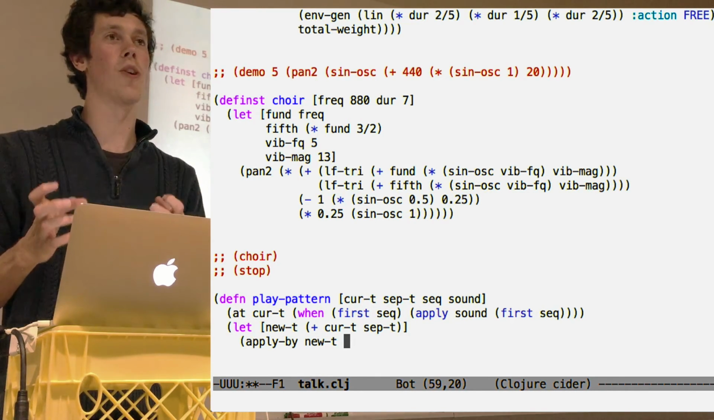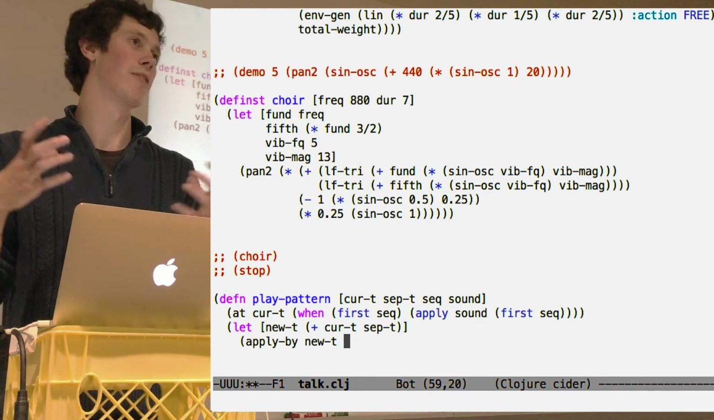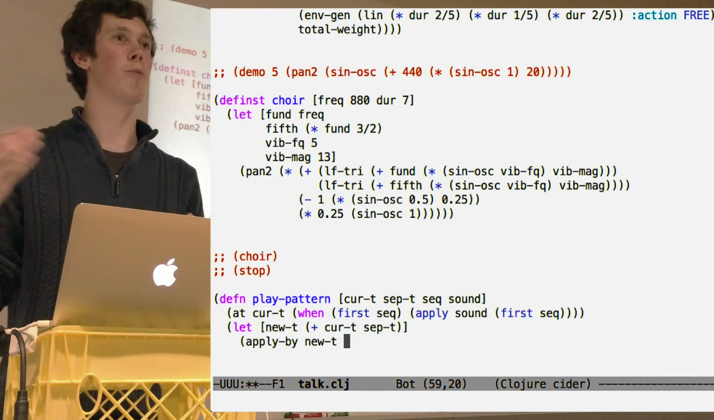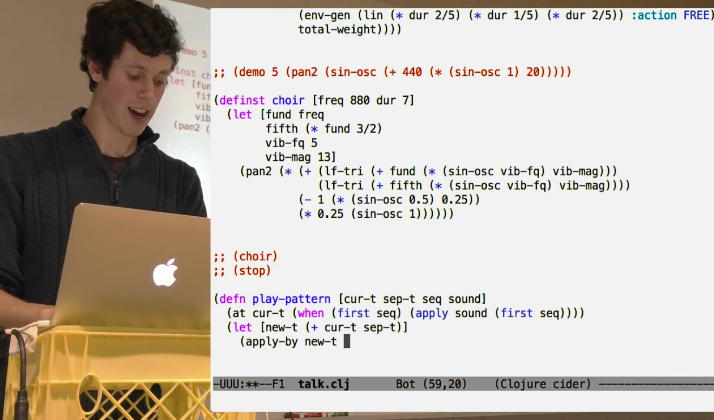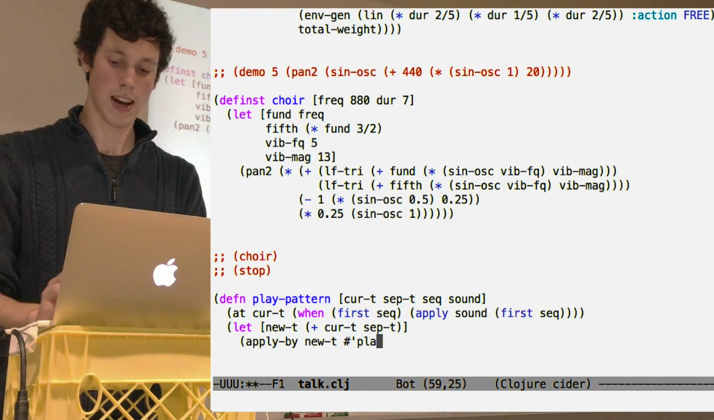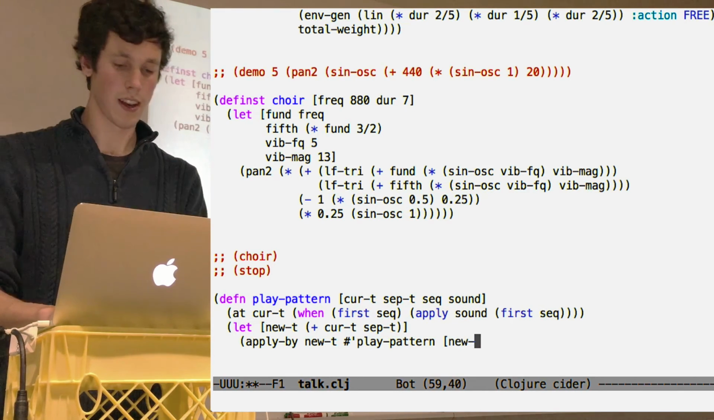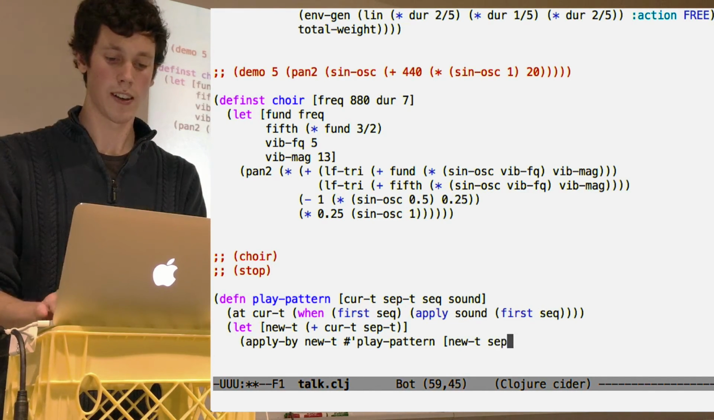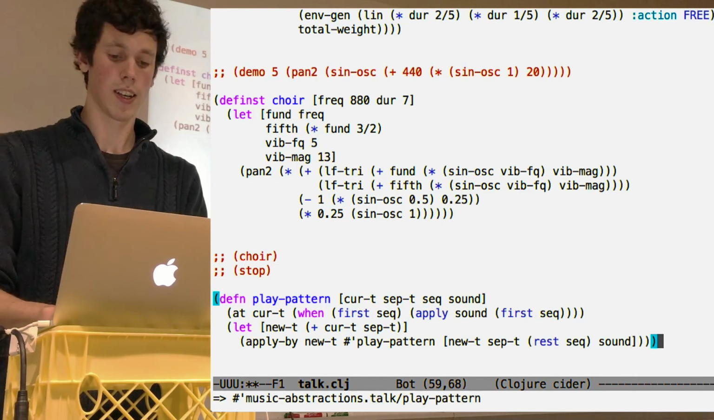So a little bit before it'll run this function so that the at is running before the time where it has to schedule the next sound. So everything will work out nicely. And so I'll do my play pattern at the new time with the same separator, the rest of my sequence, and the same sound. And that should let me play a pattern.